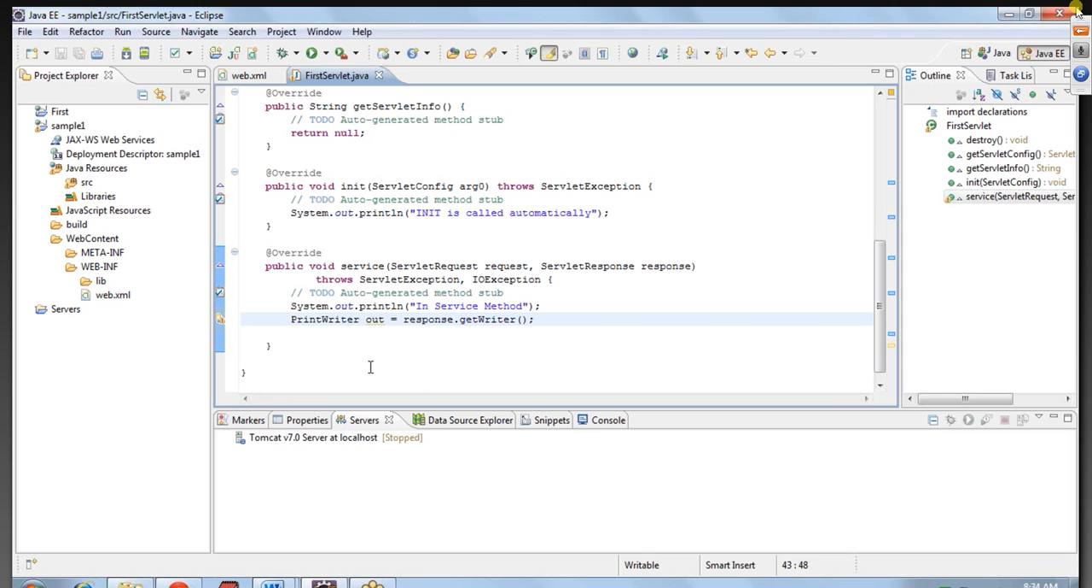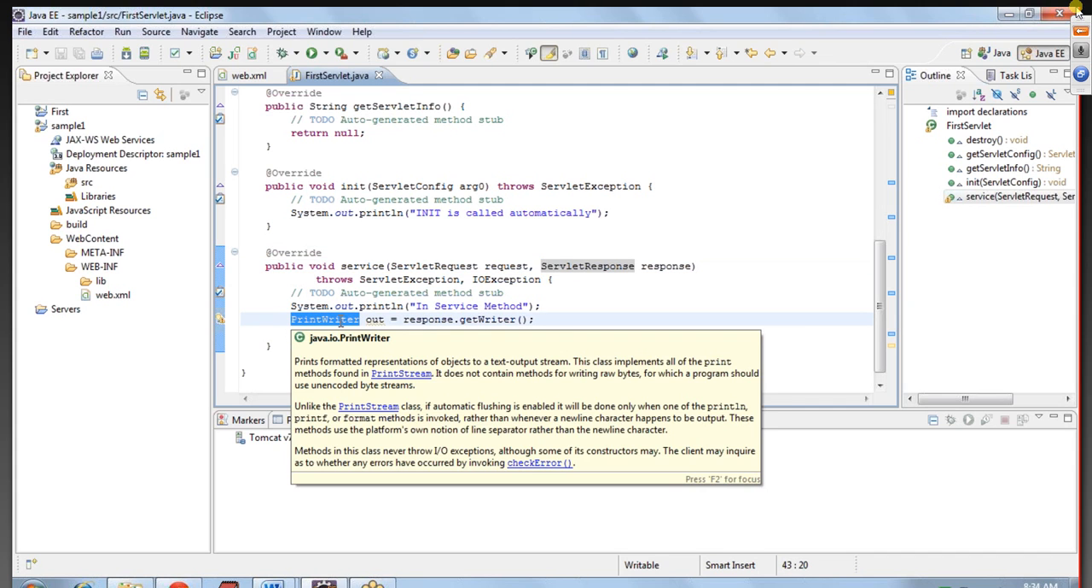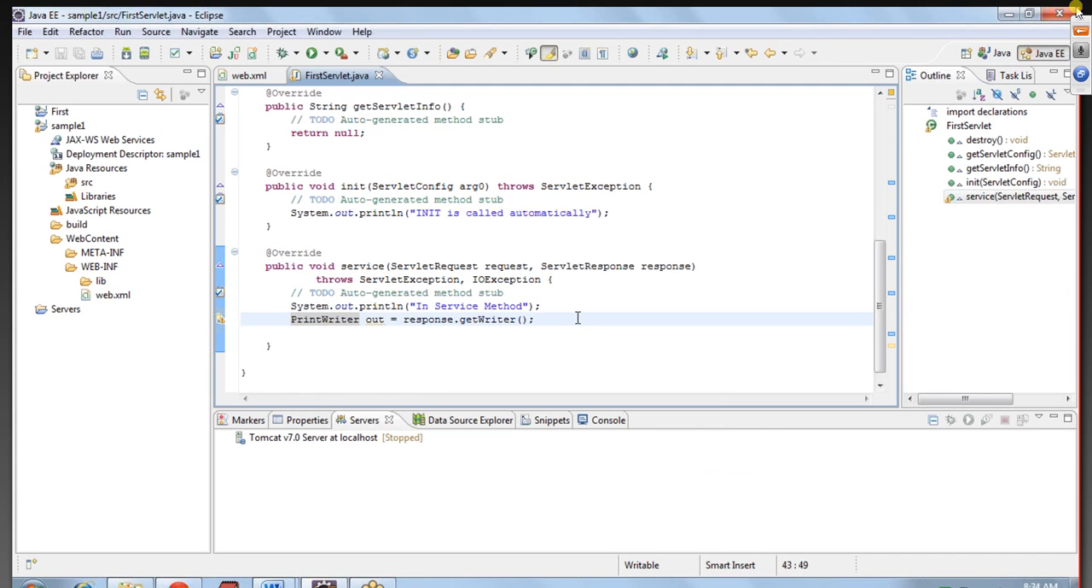Okay, so this line will actually help you send the response back to the browser. And how it does is, this getWriter method is defined in the servlet response class, and then it will return you a print writer object. This print writer object has some methods which can take the response back to the browser. Otherwise, there's no way you can take the response back to the browser. So that's why we are doing it like this.